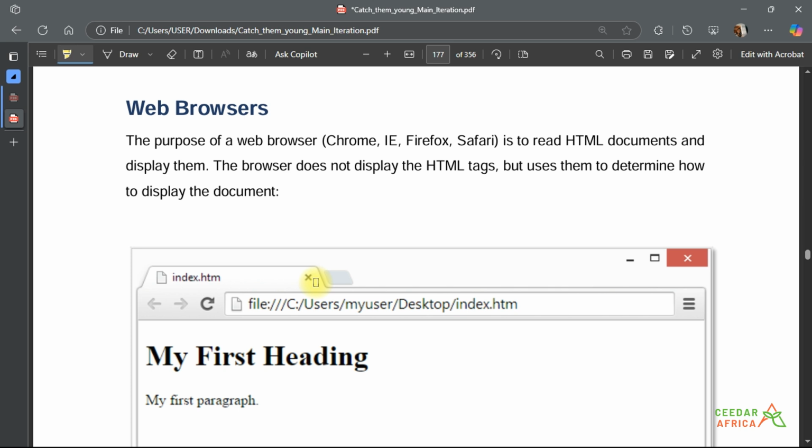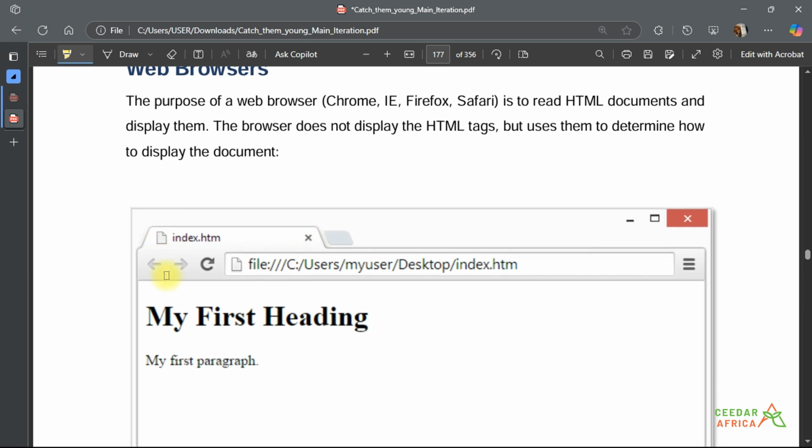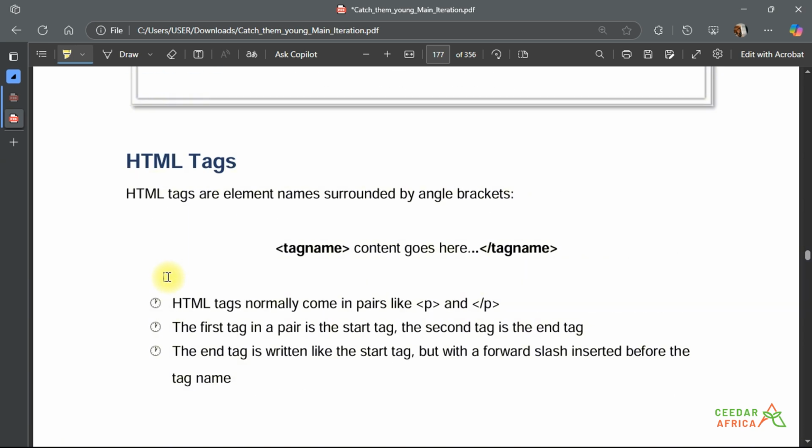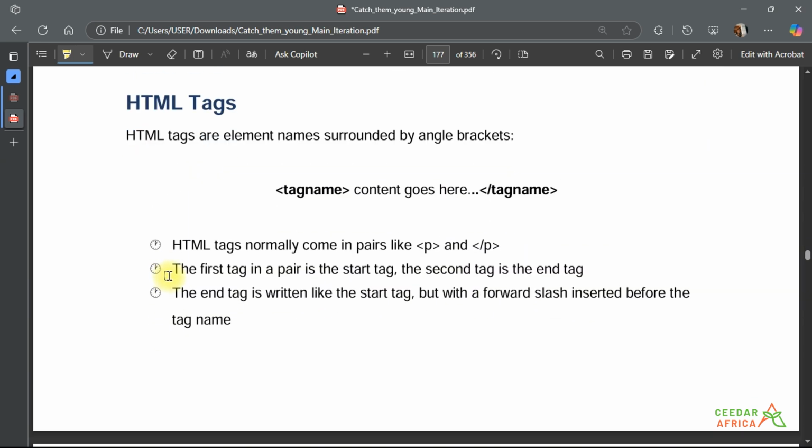They don't display the tags, they just use them to determine how to display the document. So going down, great, HTML tags, right? HTML tags are element names surrounded by angle brackets. So every single tag in HTML is an element name that is surrounded by angle brackets. As you keep using more tags, you keep learning more element names, and how you use them is you just put them in angle brackets.